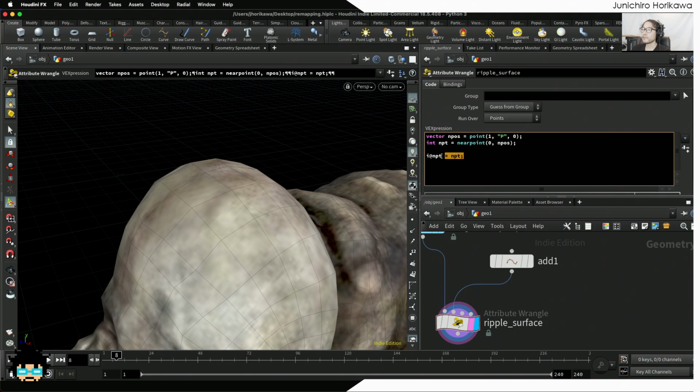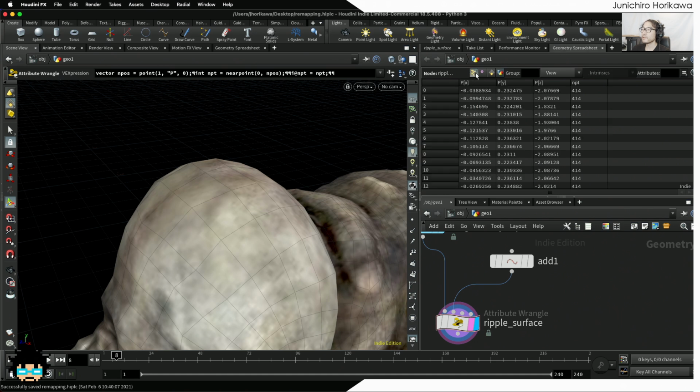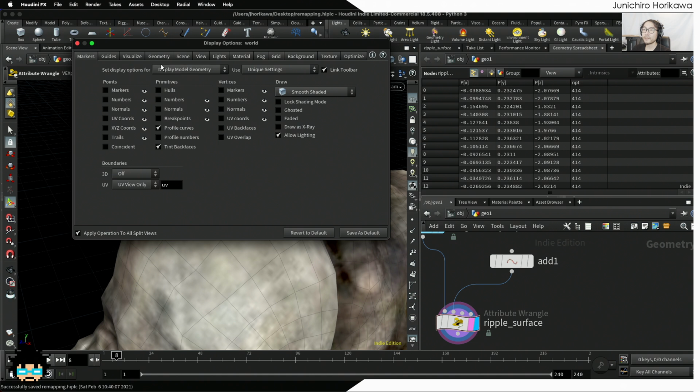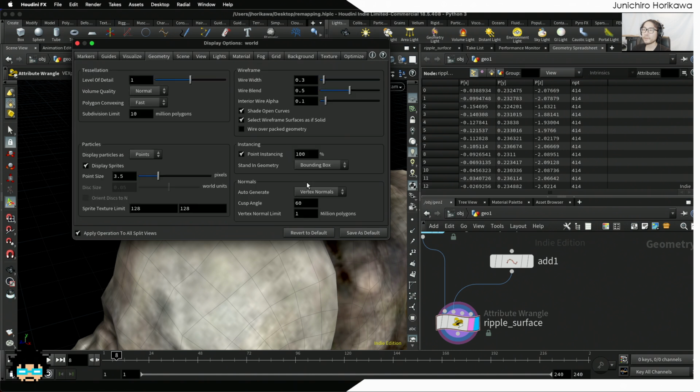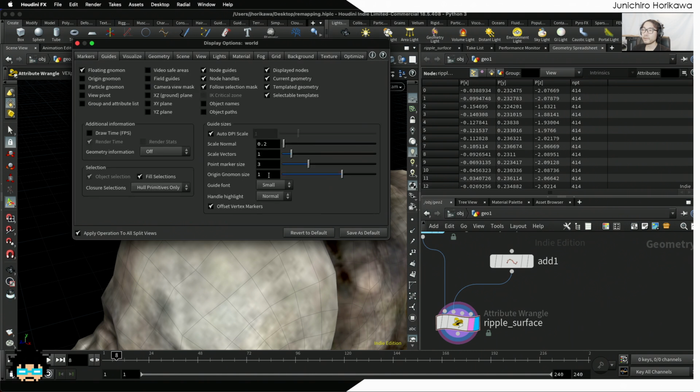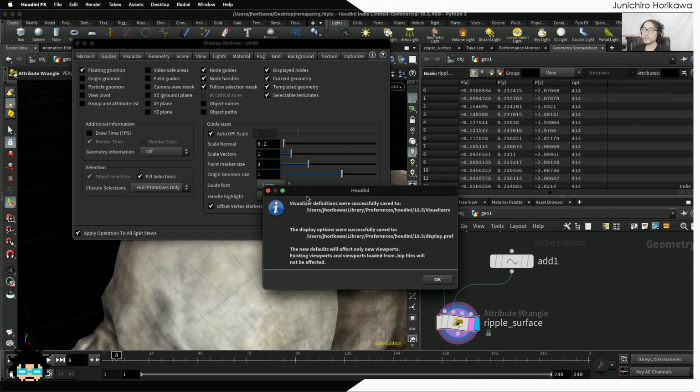Okay, I'm going to store this npt as an integer attribute to each of the points. Each of the points should have the same value here. Currently it says 414. So let me change the size of the font to a bigger scale, like large. Let me save this as a result.